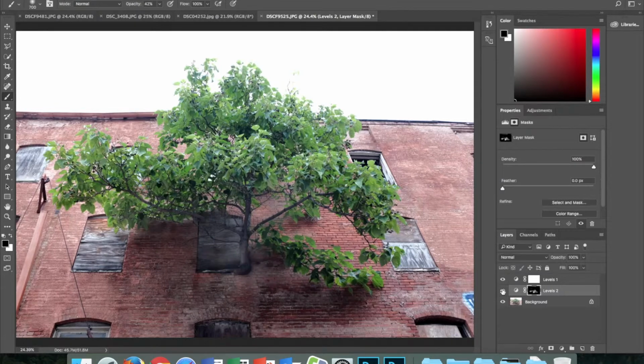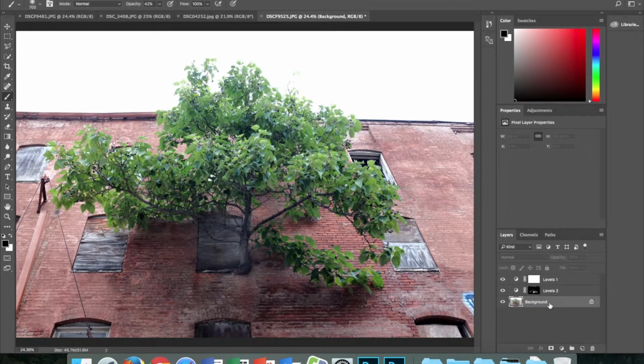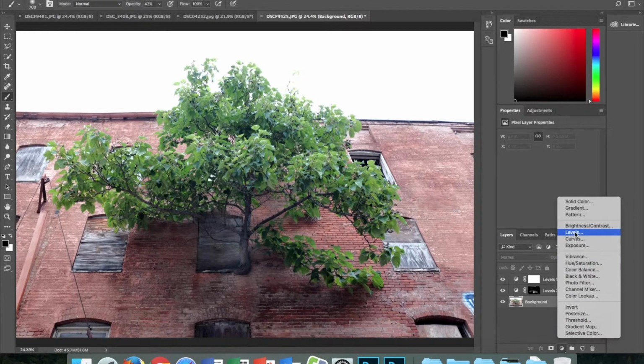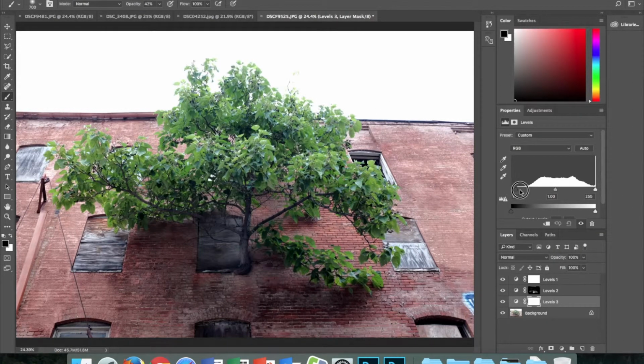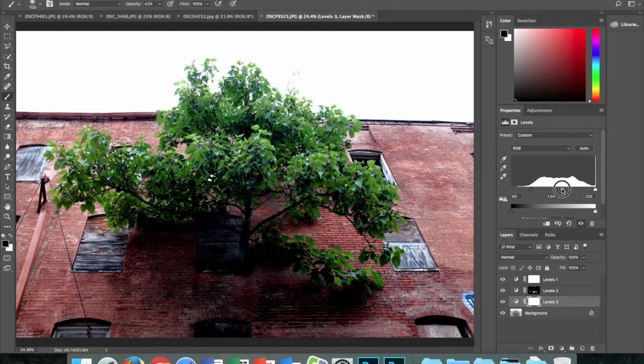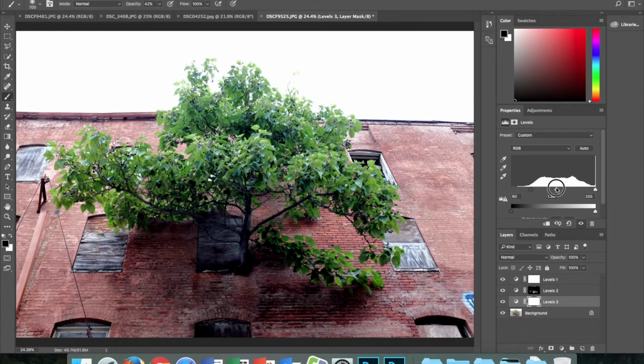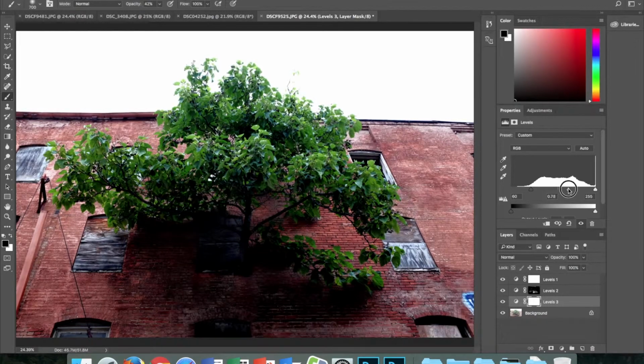All right. Okay. So now I'm going to make another adjustment. Click back on there. Another level adjustment. And this time I'm going to darken things. So I'm going to get kind of the building where I want it to look. There we go. And again, I'm going to paint it away.